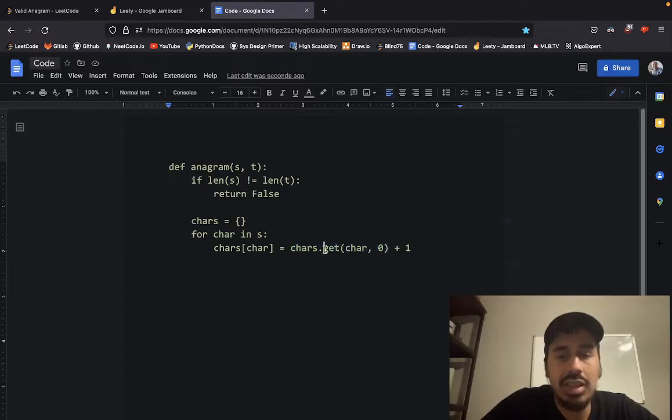to find out if it already exists. We're going to return the value of the chars of char. If this doesn't exist, we're going to have a default value of 0. So we're going to insert the frequency. We're going to insert the letter if it doesn't exist. If it does exist, we're just going to increment the frequency by 1 into this map called chars. Alright, so now we have this map called chars.